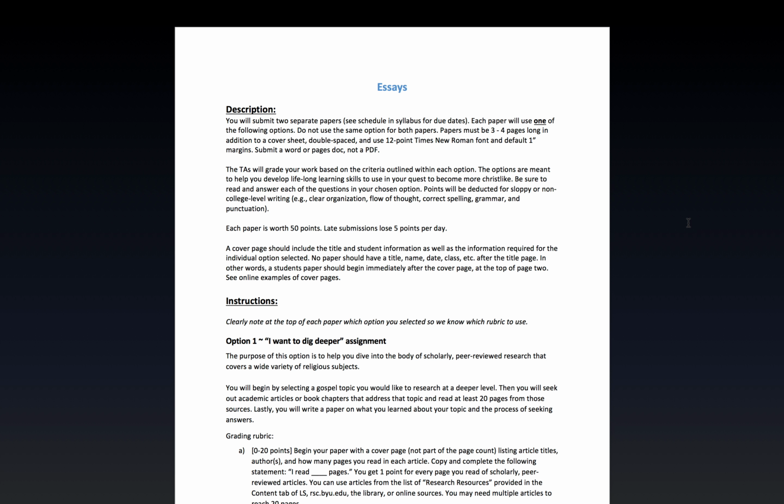All papers need to be double spaced, 12 point Times New Roman font, and default 1-inch margins. You need to submit a Word document or a Pages document, not a PDF. If students submit a PDF, we're not able to check the margins, the sizing, the font, and it really prevents us from checking to see if students followed the rules. So if a student does submit a PDF, they're automatically going to lose some points. So make sure you're submitting a Word document or a Pages document.